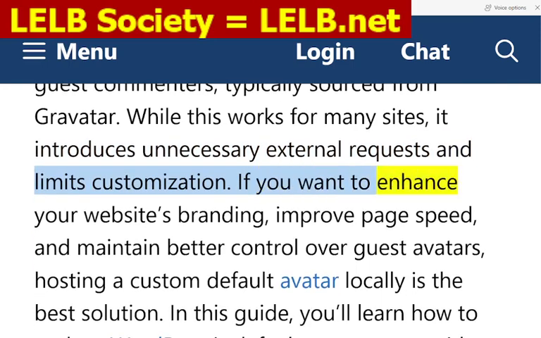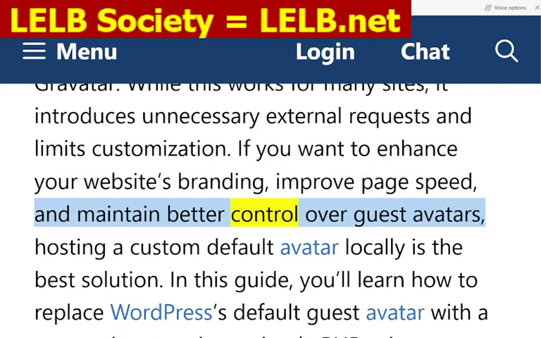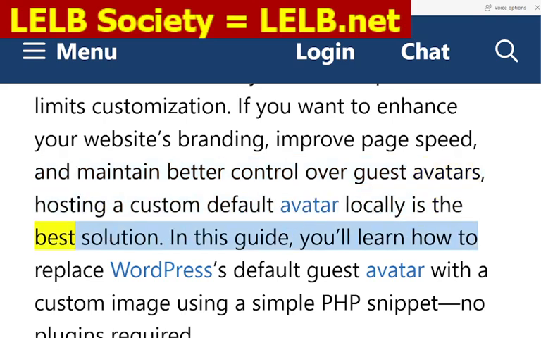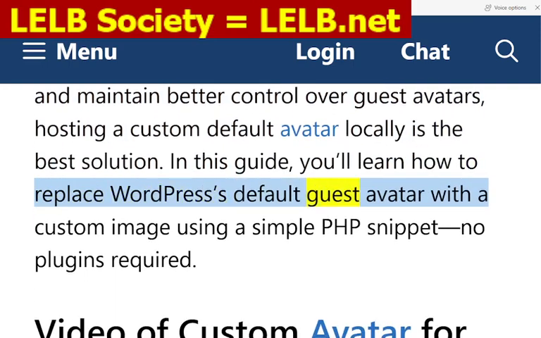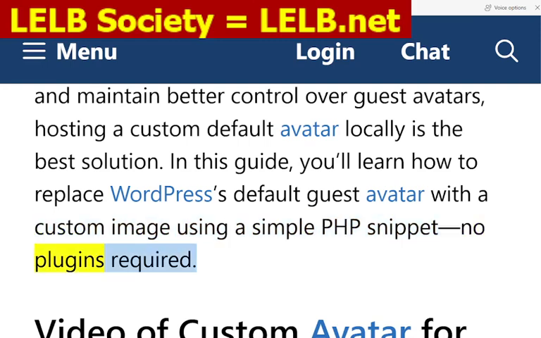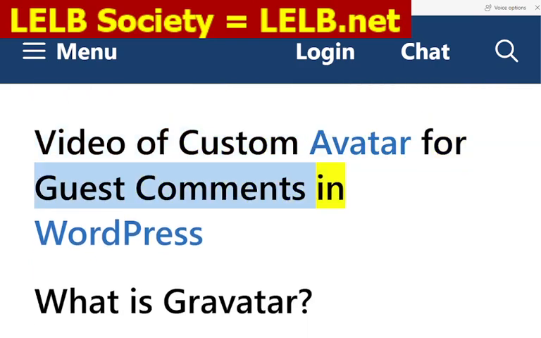If you want to enhance your website's branding, improve page speed, and maintain better control over guest avatars, hosting a custom default avatar locally is the best solution. In this guide, you'll learn how to replace WordPress's default guest avatar with a custom image using a simple PHP snippet. No plugins required. Video of custom avatar for guest comments in WordPress.